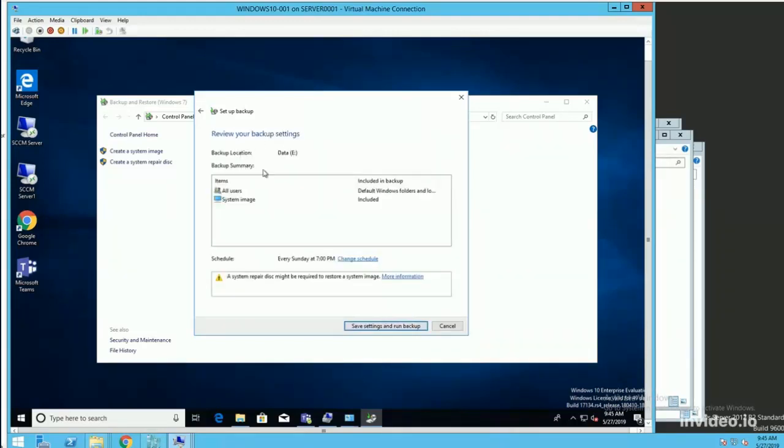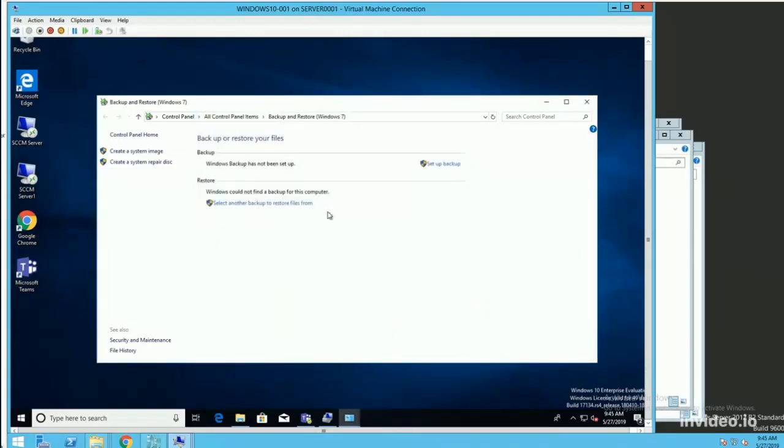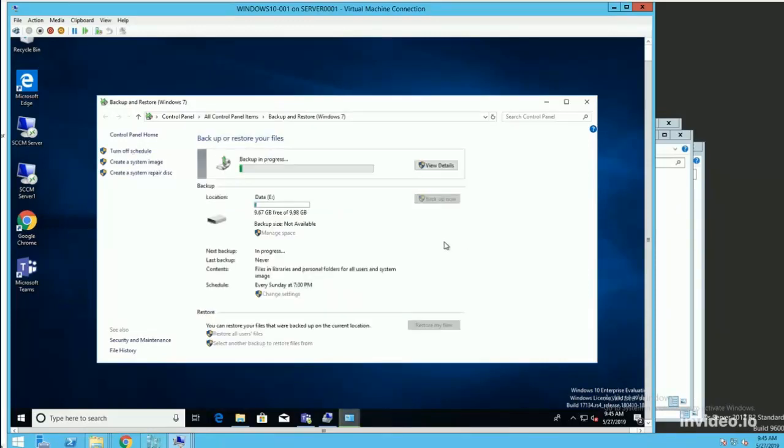So review your backup settings. It's going to include system image, and it's going to include all users, files, and folders. Save the settings and run the backup. Click Next. The backup has been started. As you can see here, backup in progress.